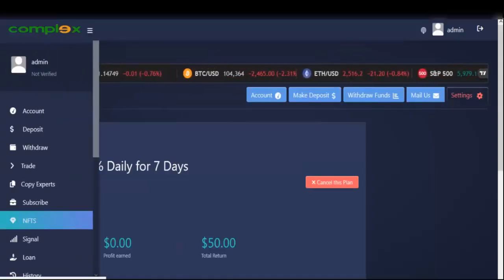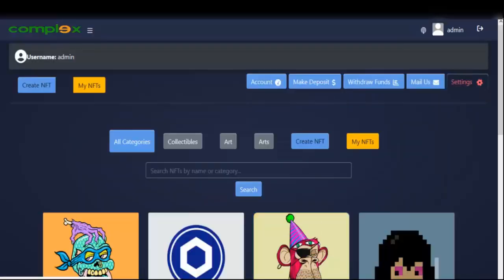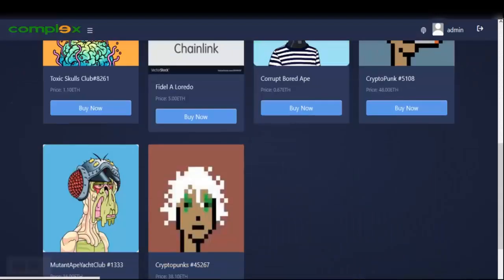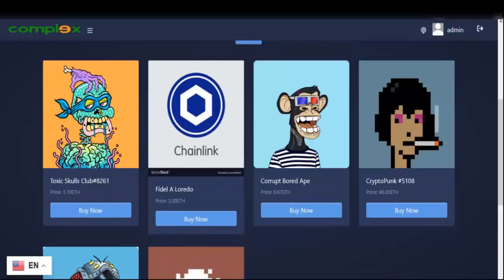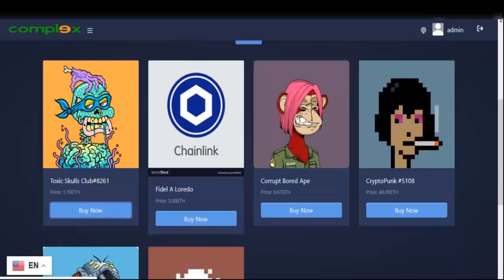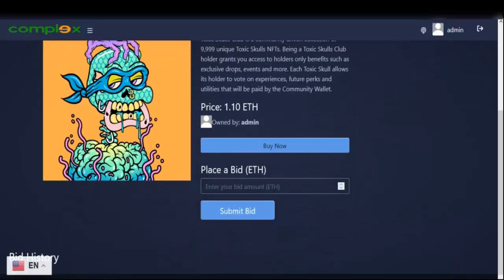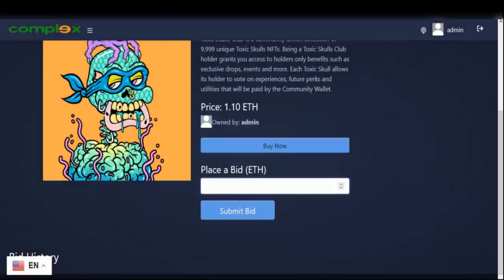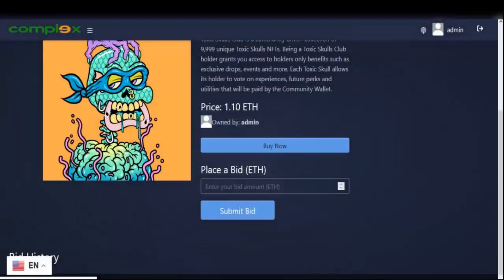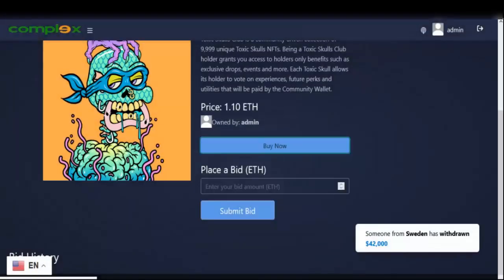Then let's go straight to the NFTs. All right, NFTs. So in this session, users can actually buy NFTs. Let's click on buy. Let's say we want to buy this particular NFT. Click on buy. All right, so you can buy the NFT. Are you sure you want to buy this NFT? You can buy the NFT, or you can actually still bid on this particular NFT. Let's say you want to buy this NFT. Let's go buy the NFT.